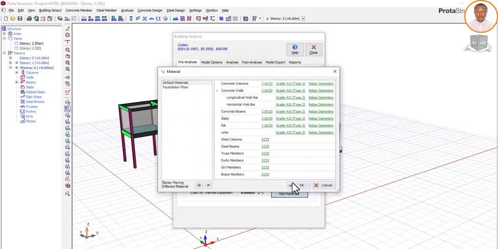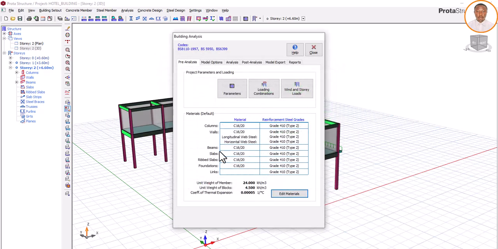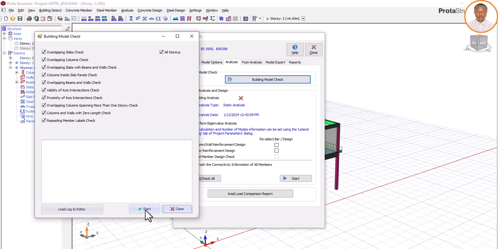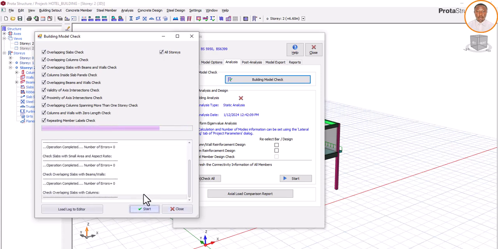So now I haven't done this one. I will click final okay. So since I've done this one, the next thing I will now do is come to this place and click. Once I click on this place, what do I need to do? I have to run my model check to see if there's any error. So I click and then I come to this place and click on start. So let's wait and see.